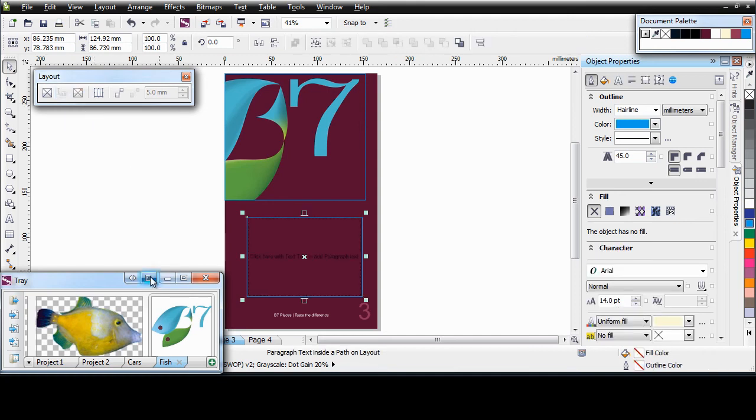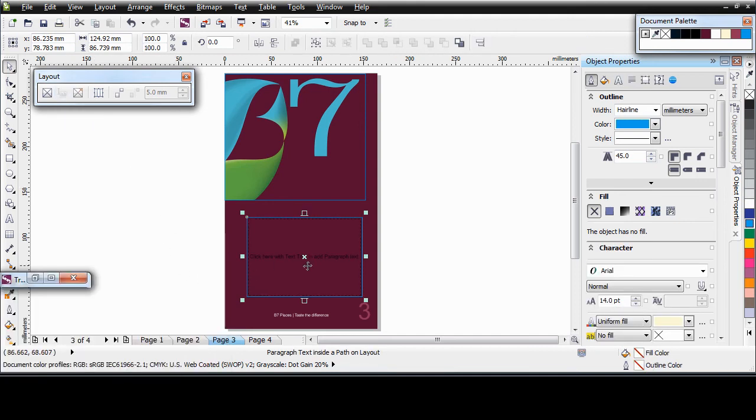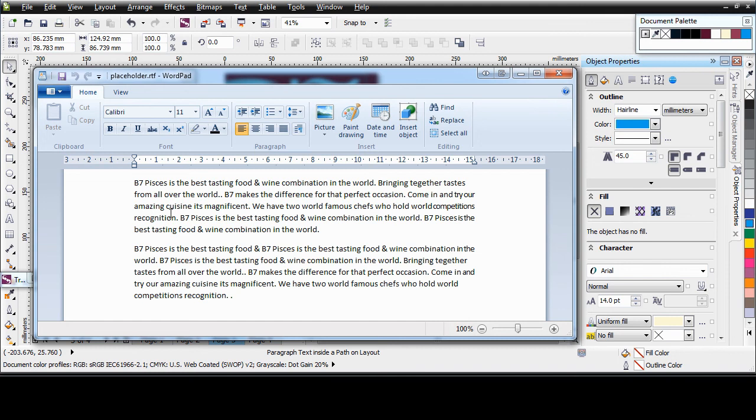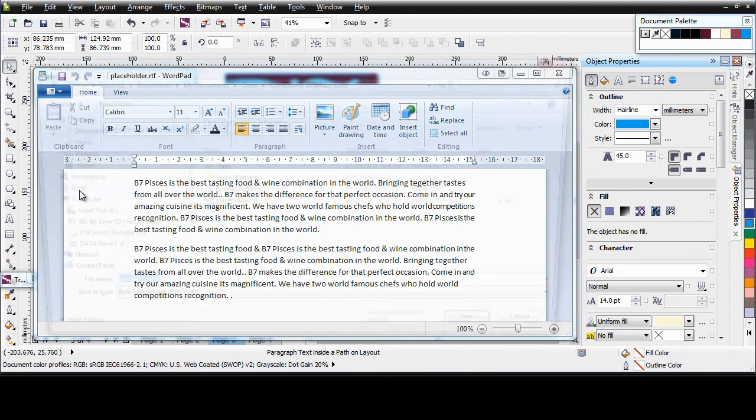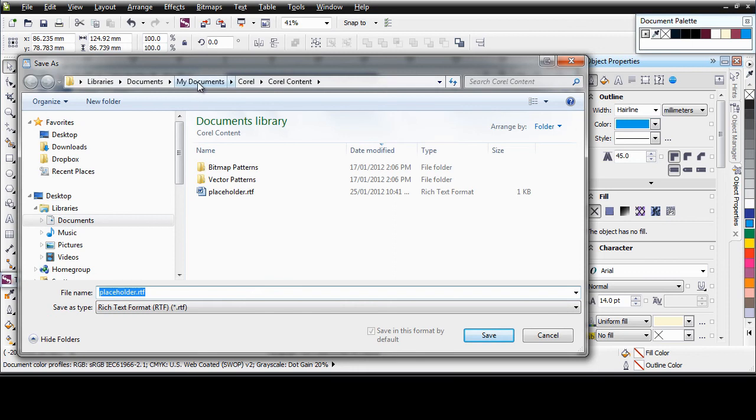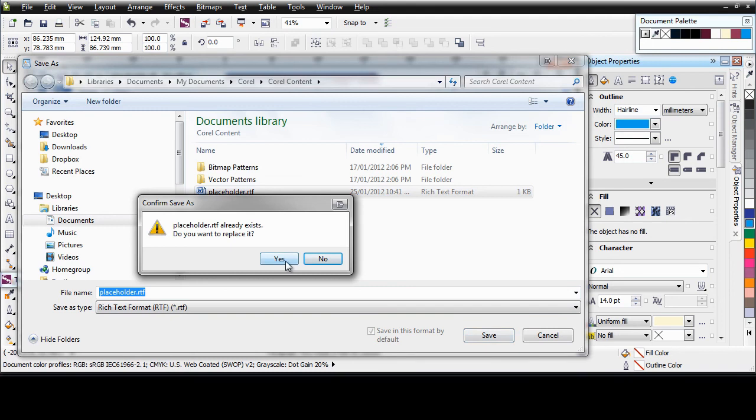Now what I'm going to do this time is add placeholder text, but do this slightly differently. I'm going to open WordPad. Using WordPad or Notepad or something similar, you can type out your text obviously in any language. When you're finished, simply click Save As and navigate to My Documents, Corel Content. You must save it as placeholder.rtf. Of course, I've already done that, so I'll click Save and click Yes.